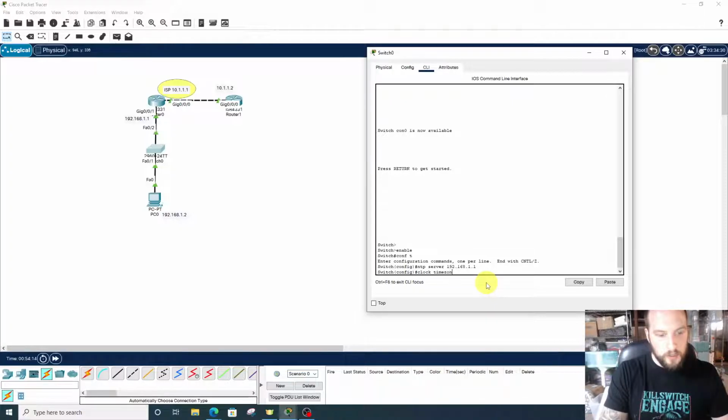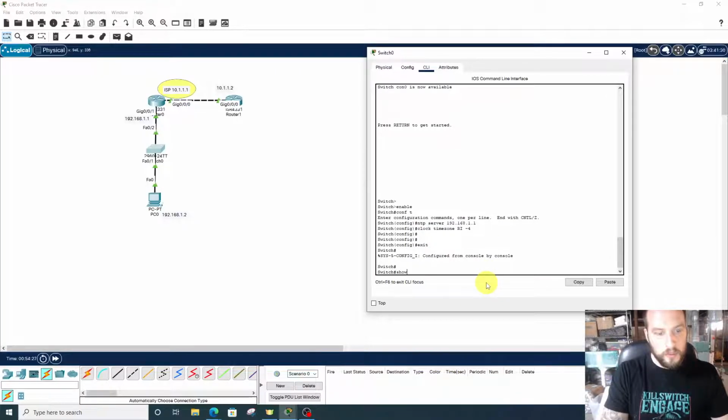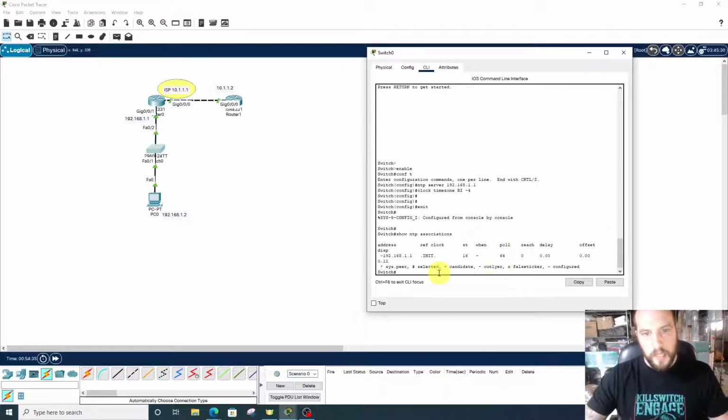Then clock timezone. Now we're going to put in the name of the time zone. Remember the name we used before, Rhode Island, RI, so we're going to put in RI again, and then -4. So let's go show ntp associations, and as you can see, there's the address of the router that we're going to get our time from. Our stratum still is 16, and that's it. That's all there is to NTP, folks. So thank you.